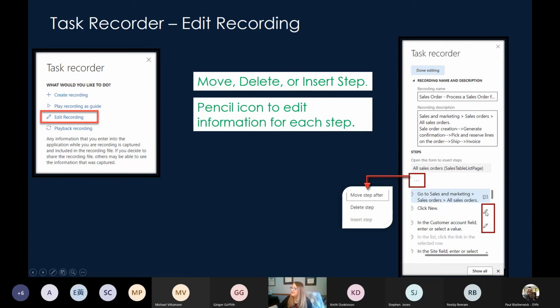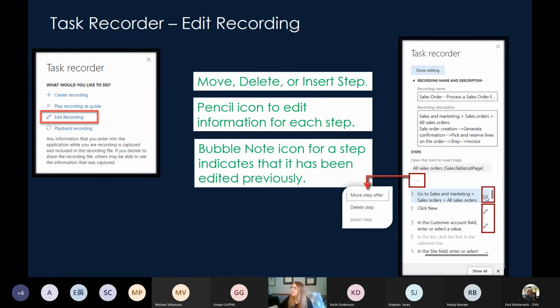So the pencil means you want to edit that particular task. So you can click on the pencil and you can add context. Once you have context added, the pencil turns into this bubble note, which means you already have context that you've added there. But you can edit it by clicking on that button as well.